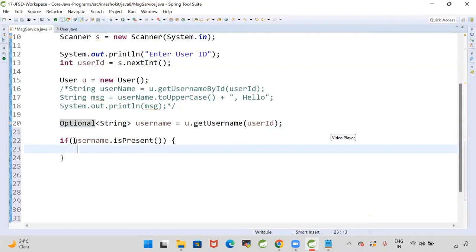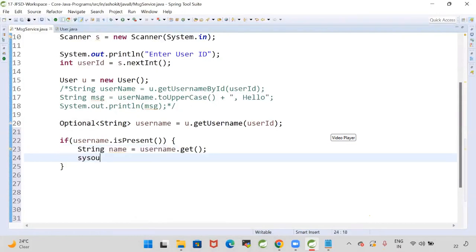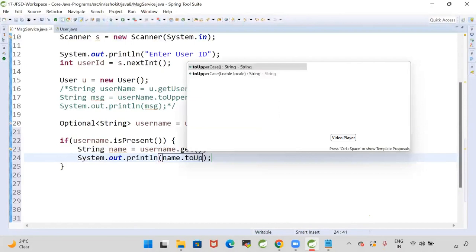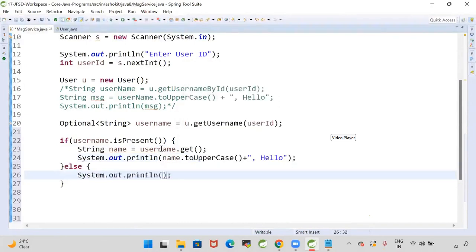It is mandatory that everybody who is calling my method needs to check within this optional that username is present or not. If it is present, then only they need to get that username, dot get. Then they will get the name. Once they get the name, they will use system.out.println name dot to uppercase plus hello. Okay, guys. Else, if it is not present, system dot out dot println no data found.